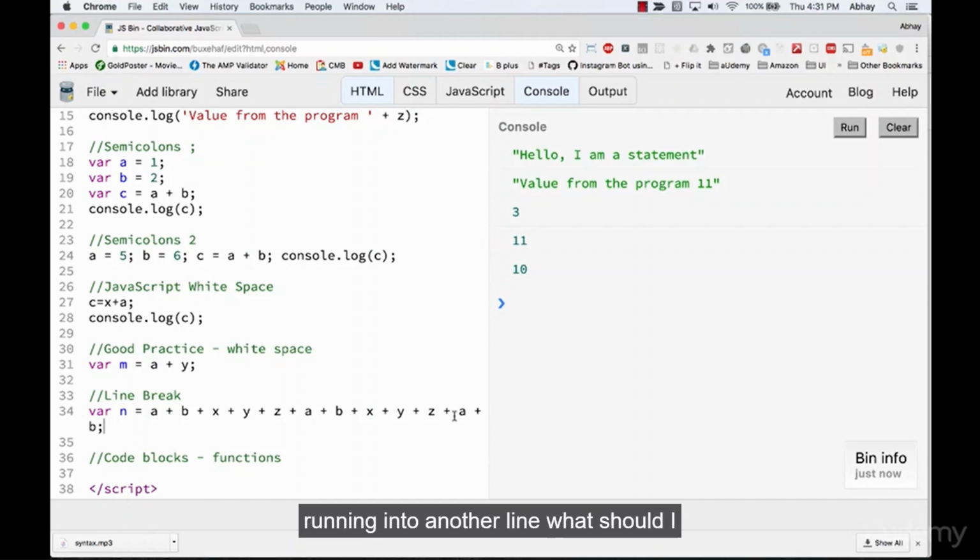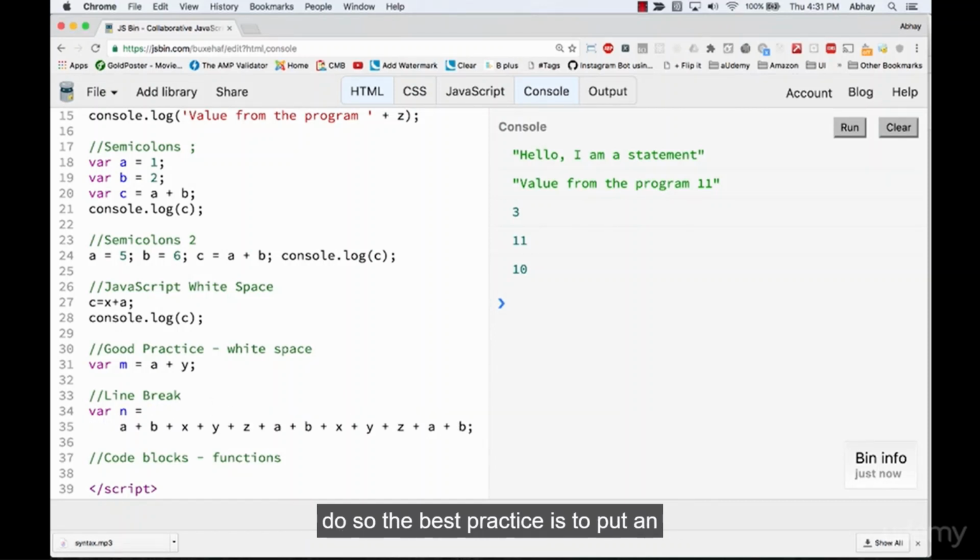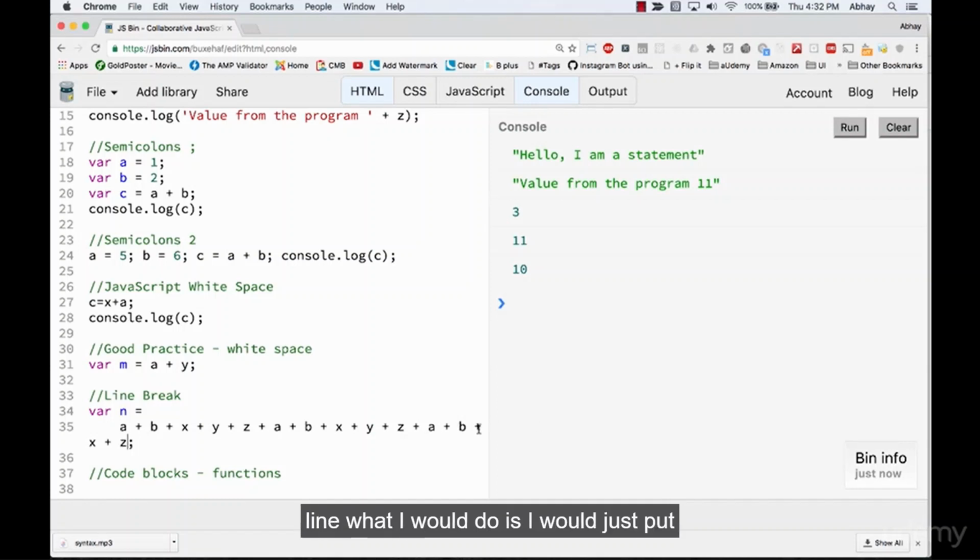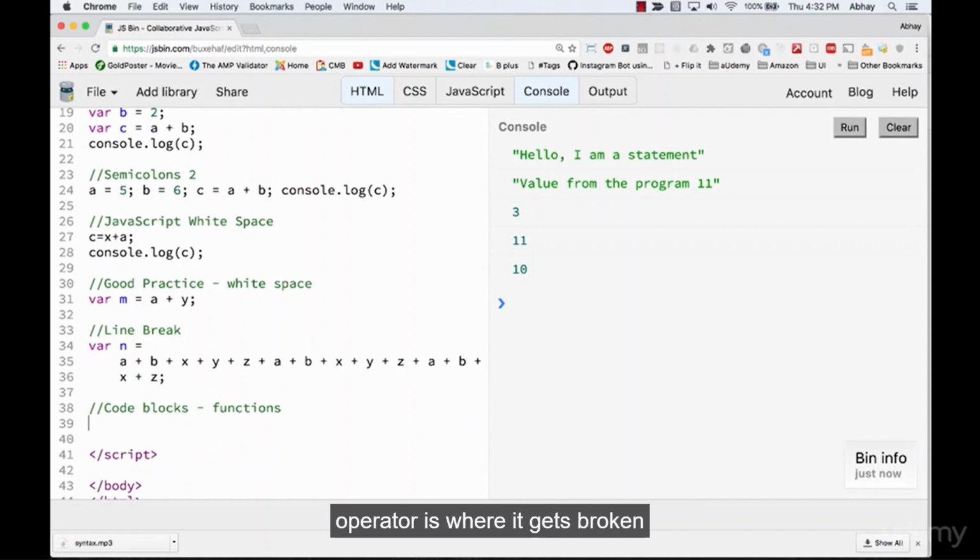What should I do? So the best practice is to put an enter or a new line when you have an assignment operator, or in fact any operator. So let's say in this example, if this string goes on to the next line, what I would do is I would just put a new break out here. So that way I know that this is a new line, and the operator is where it gets broken.